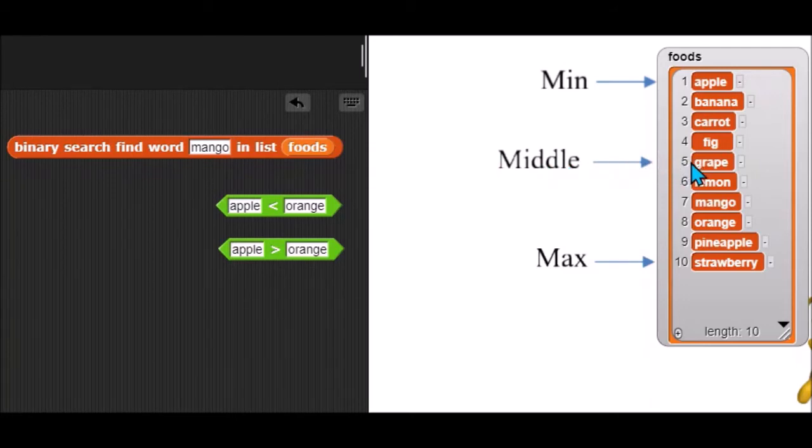No, it's greater than the middle. So I'm going to move my min pointer 1 past. Wow, I just eliminated half my list. How do you like that? All right, now I recalculate my average.